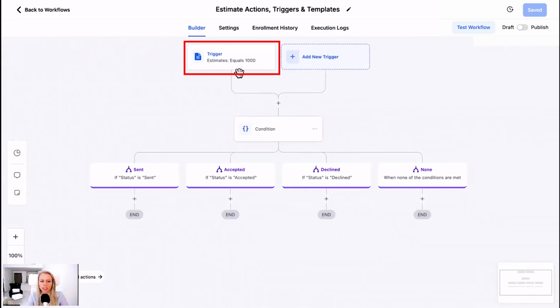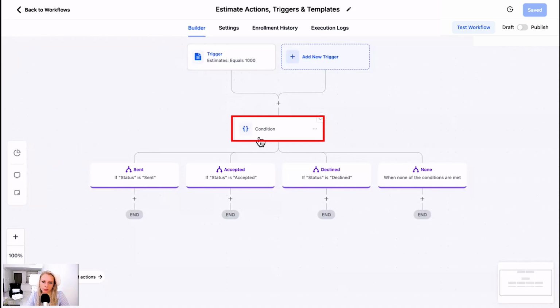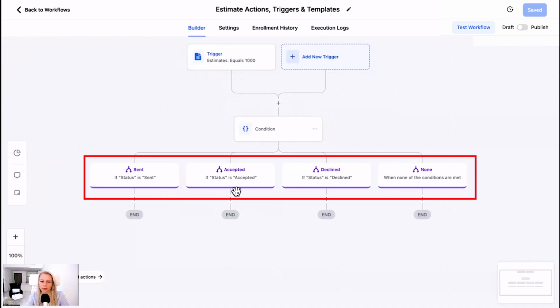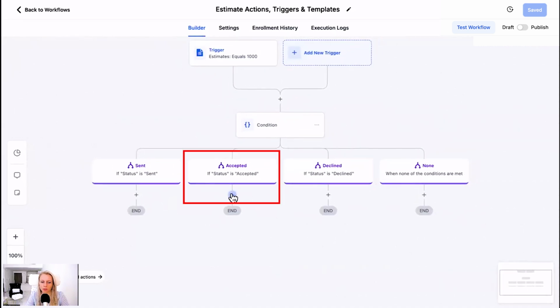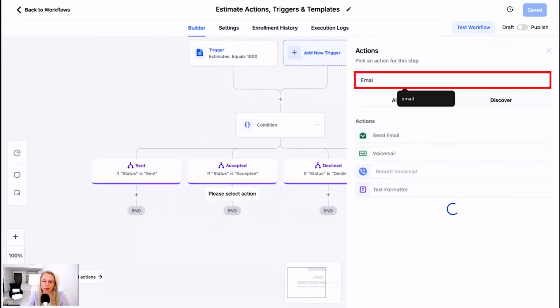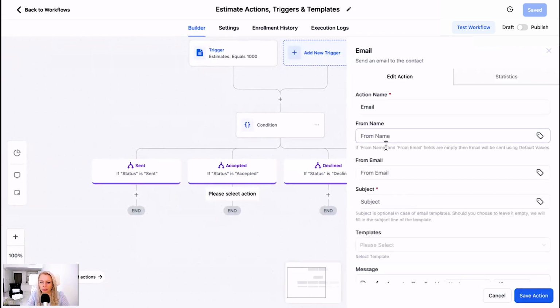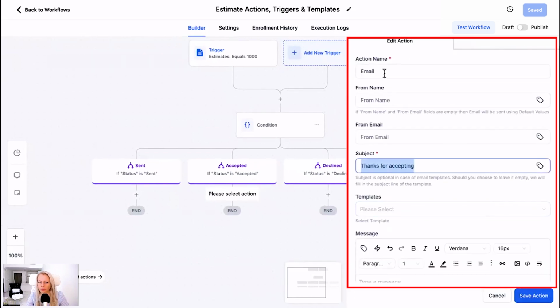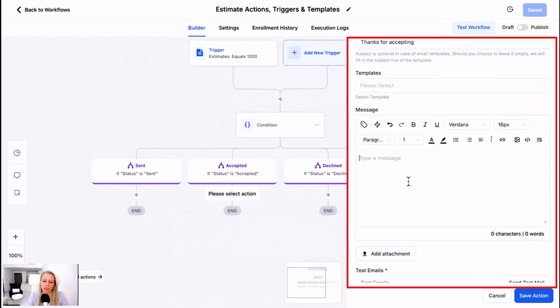So now you can see, hey, the trigger is, for example, estimates equals 1000. Then let's filter for the condition: if it's sent, if it's accepted, or if it's declined, or if it's none. Okay, so if it's accepted, for example, we can send an email, for example, hey, thank you for accepting our estimate. You would obviously be a bit more creative here. And then please check the separate email for the invoice, for example, right?